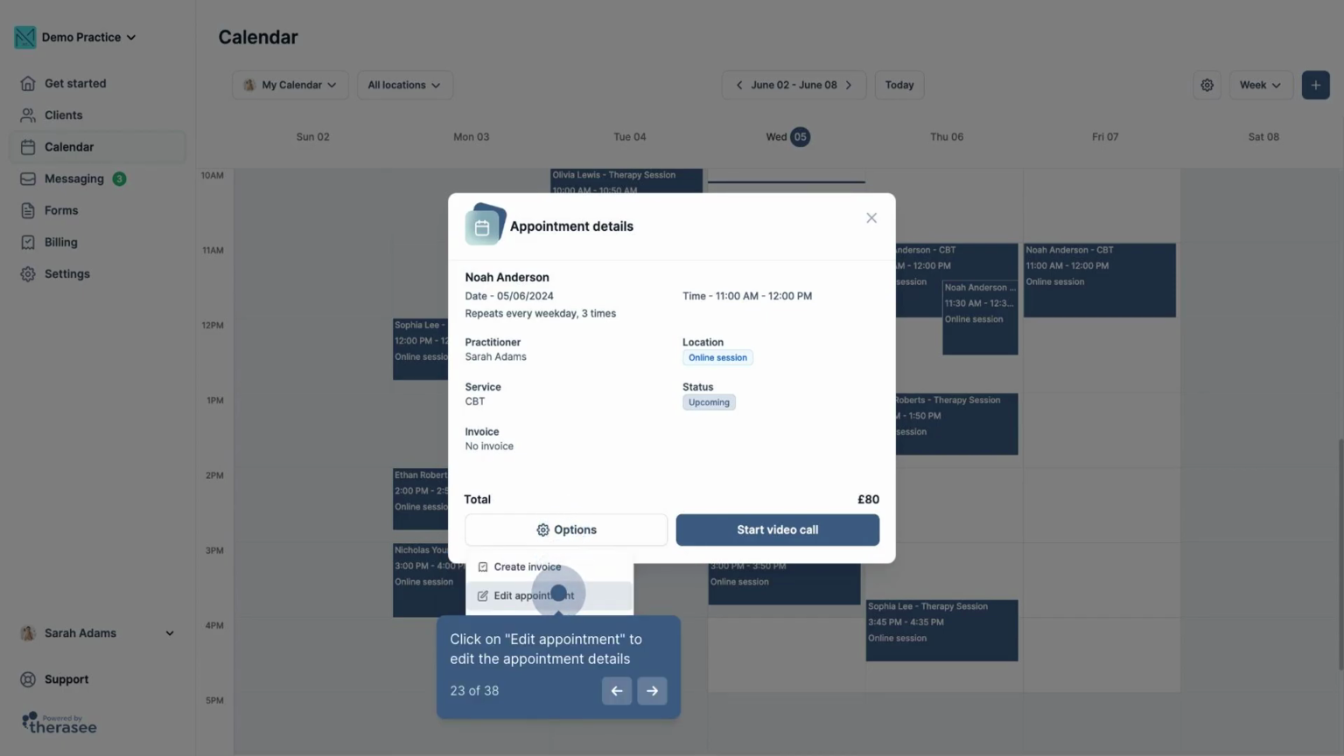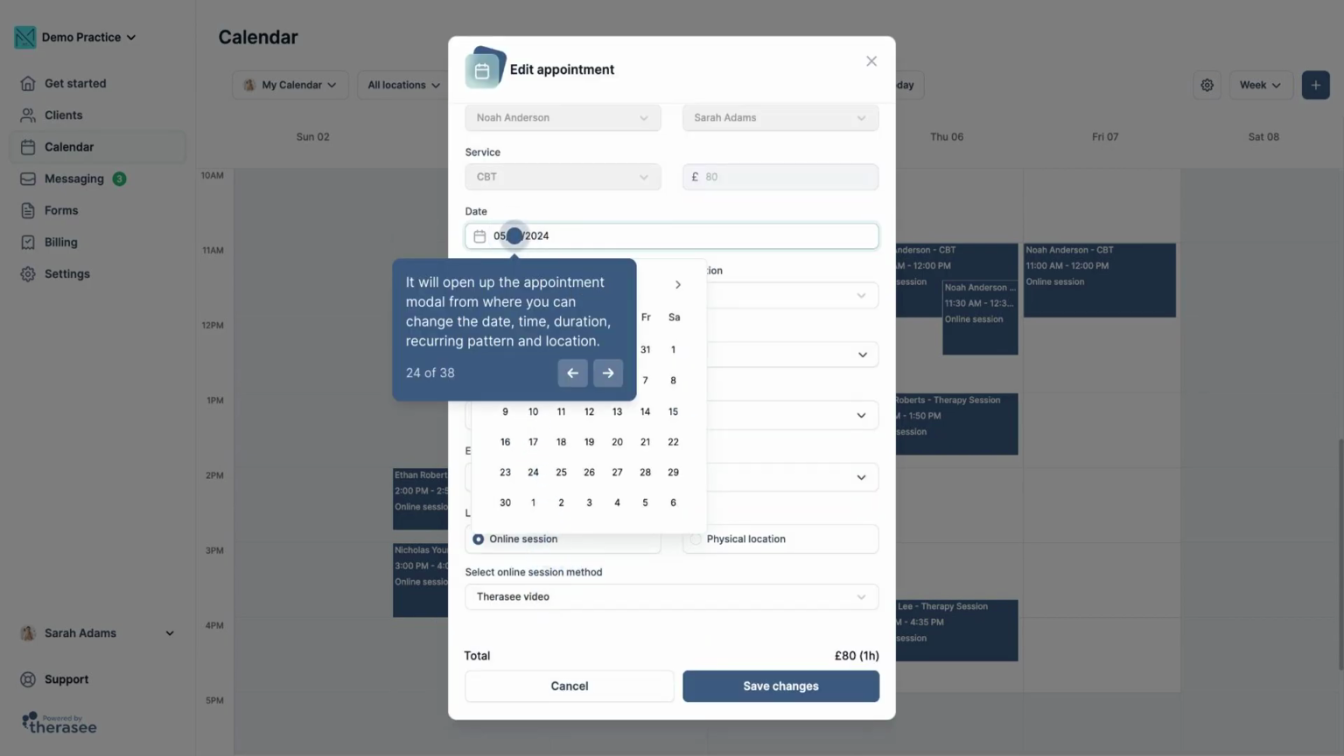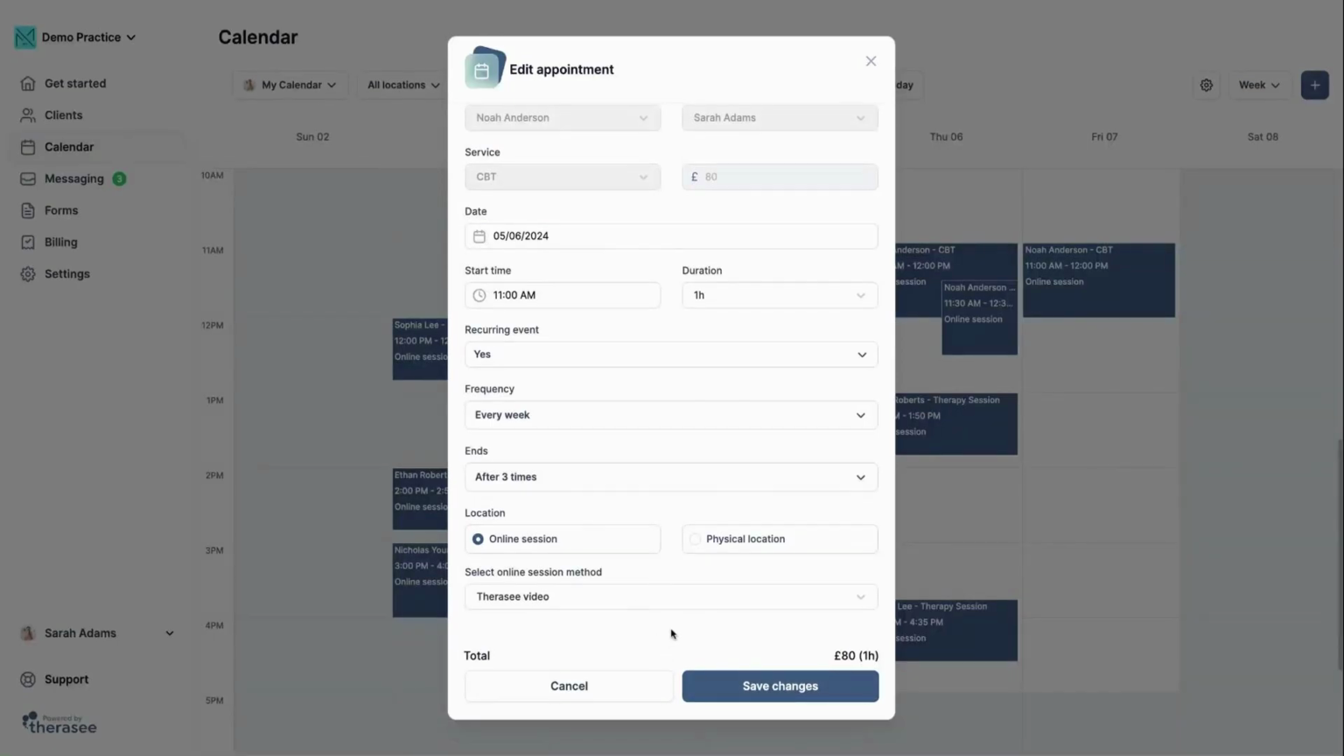Select Edit Appointment to modify details like date, time, duration, recurrence, or location. The appointment modal allows you to change any details previously set. Now, advance to the upcoming steps.